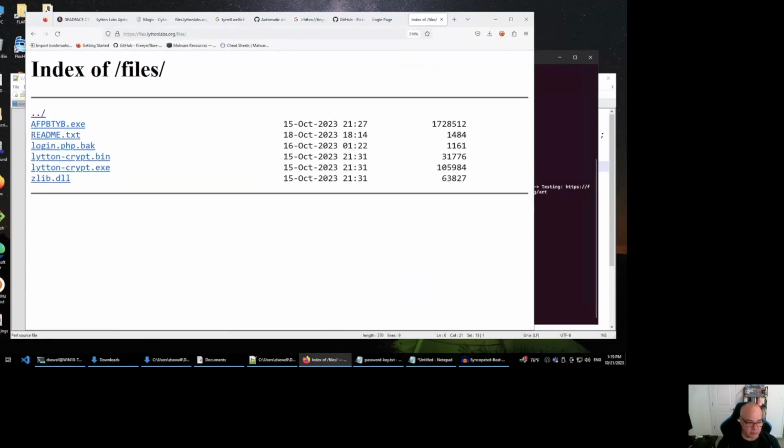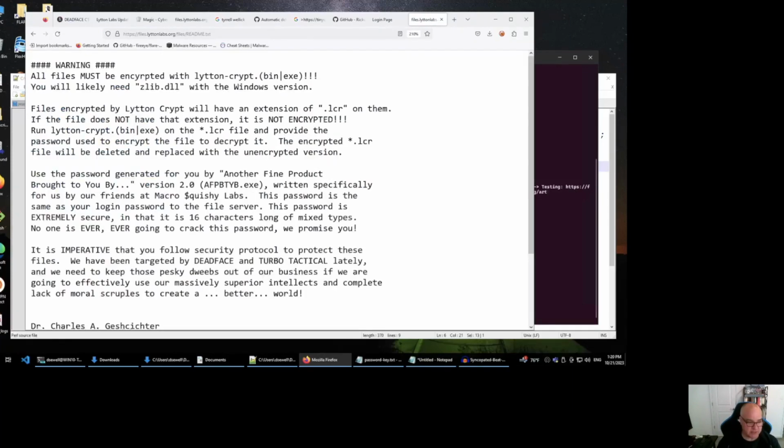All right, so we find several things: a README file, a login.php.back, the lit encrypt that was referenced before, and this afbpbtyb.exe. So let's take a look first of all at readme.txt.